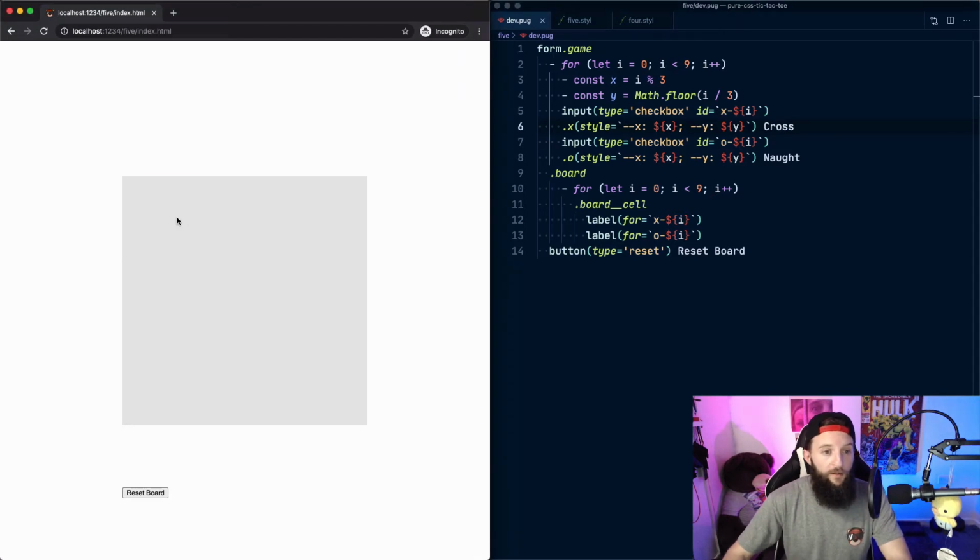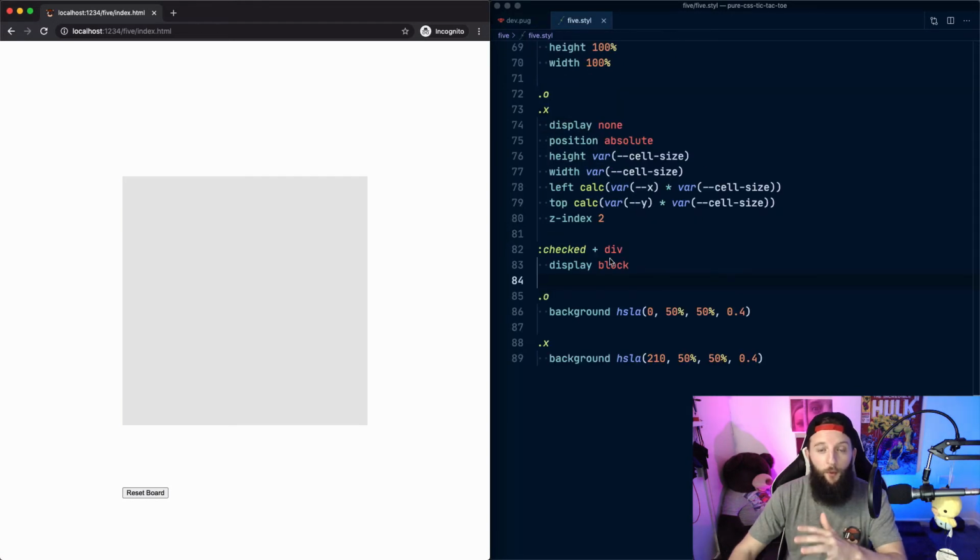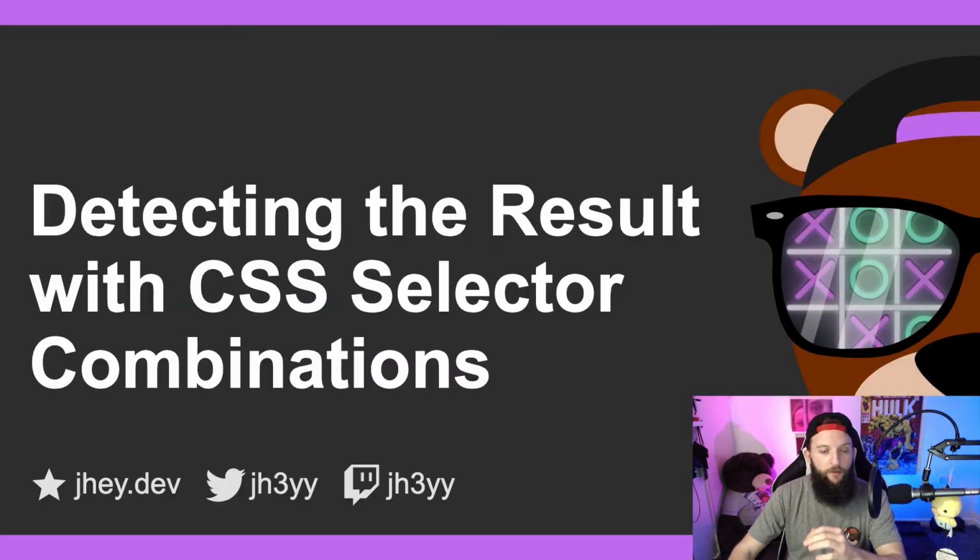Now when we click a cell, we should see the correct overlay being shown, and we can't re-click a cell to change its state. We can keep going until we fill up the board, and the only way to reset the board state is to hit this reset button or refresh the page. To review, we're using the adjacent sibling combinator to select an overlay element for a cell when an input for a cell has been checked. By showing the overlay, we then block that cell being reused.